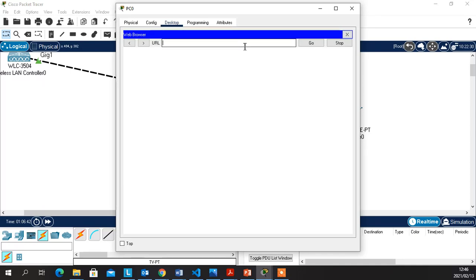Web browser. And then type in the IP address of the wireless LAN controller, because that's the one that we want to manage now. That is what? 10.0.0.11, right? And then go. No slash /8, just the actual IP address now. Then click on go or enter. It's supposed to take us to the wireless LAN controller portal.